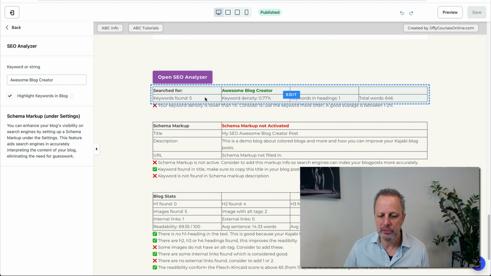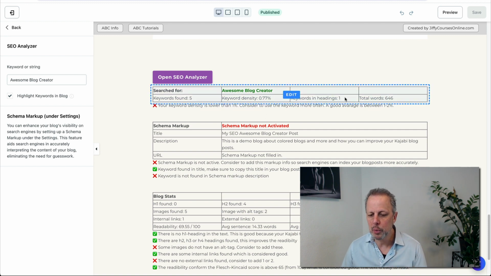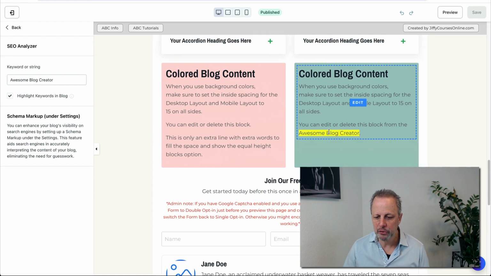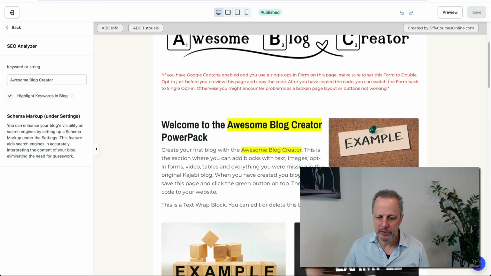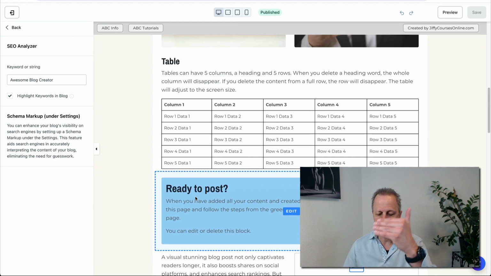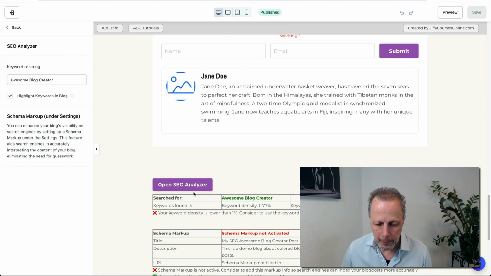It says the keyword is found 5 times. The keyword density is 70%, which is considered low. It's found in just one heading, and there is a total word count of 646. So when we scroll, we see it here, 3 times, 4, 5 times, and 1 time in the header, just as the table told you. But now you can immediately see how many times your keyword is on this page.